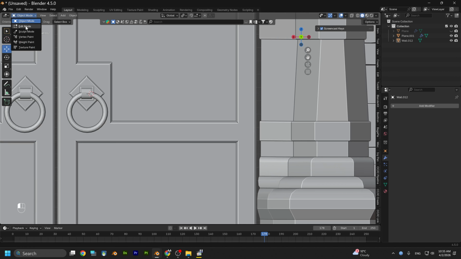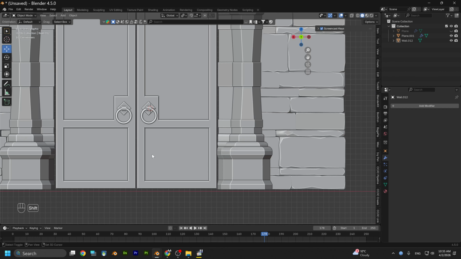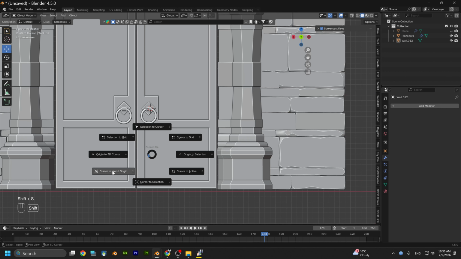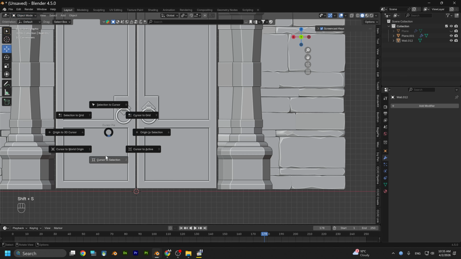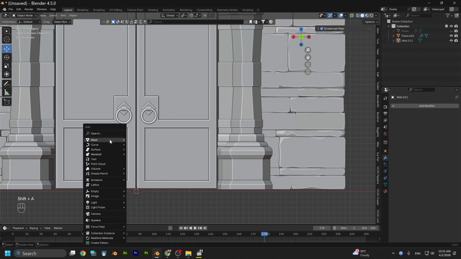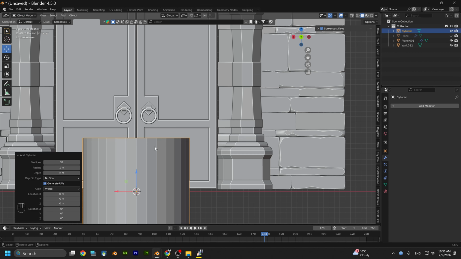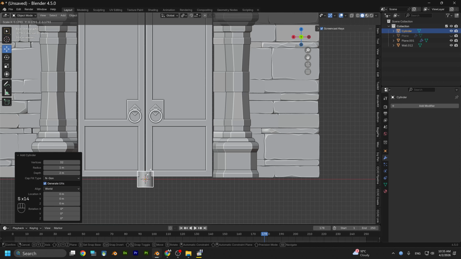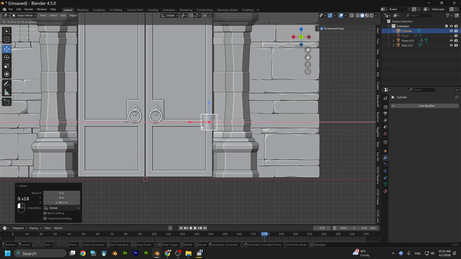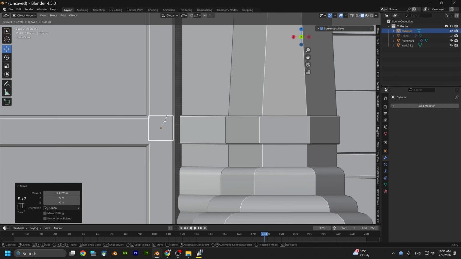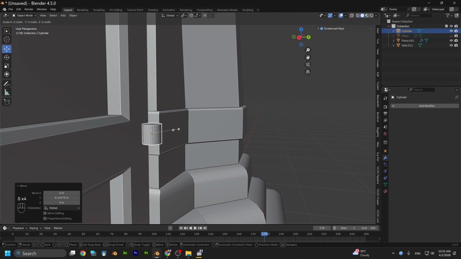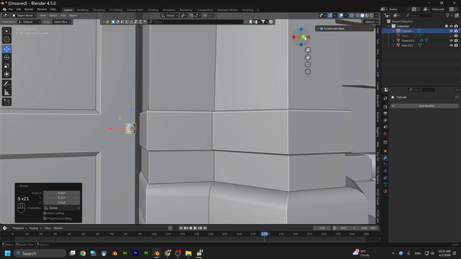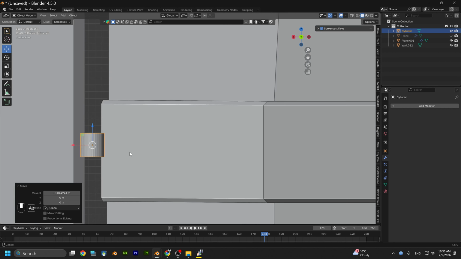So let's press Shift and S, cursor to the world origin, and we're going to add a mesh cylinder. Let's scale this down. Let's move this here. Let's scale this down more, like this.